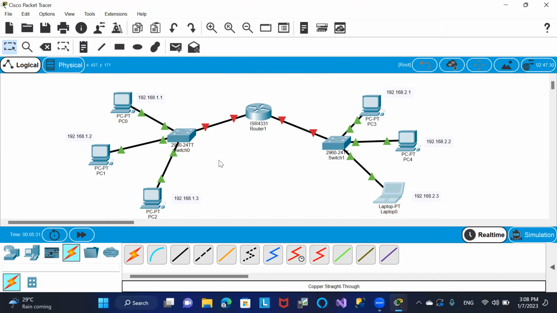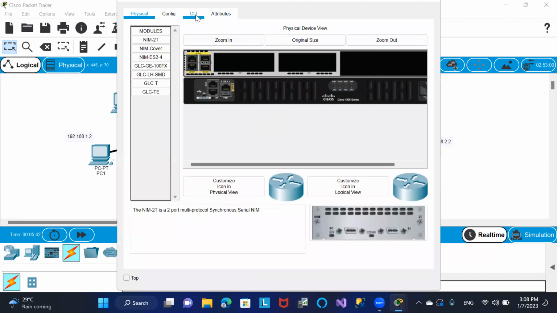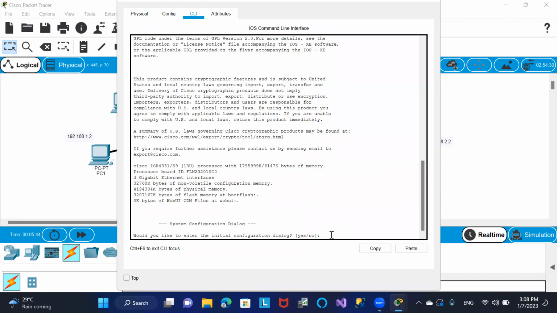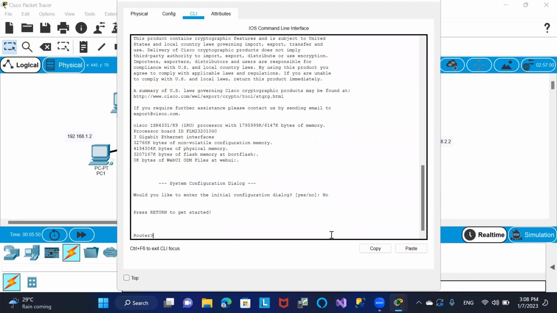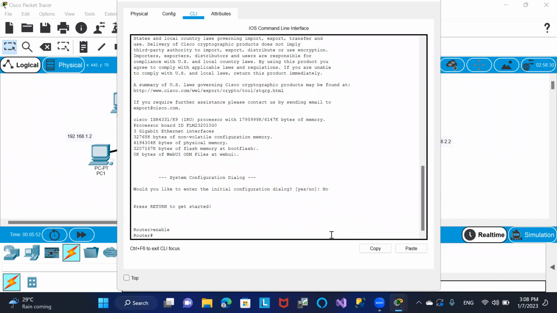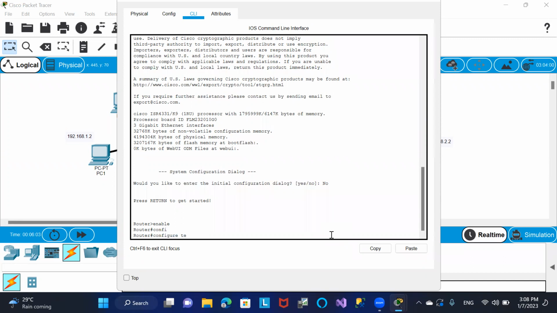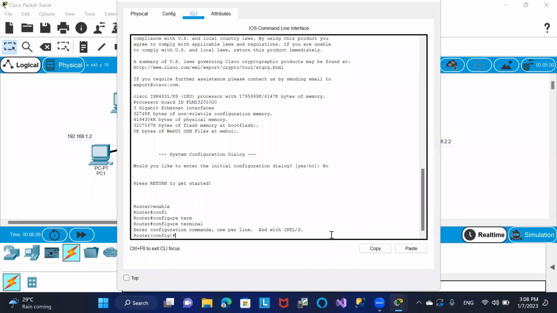After this part, we want to build the connection between this switch and the router. You can see it's not connected yet. To build that connection, we want to configure some commands for the router. First, it asks, would you like to enter the initial configuration dialog? We're going to say no, and we're going to type enable, then configure terminal. After that, we are going to type the interface commands.